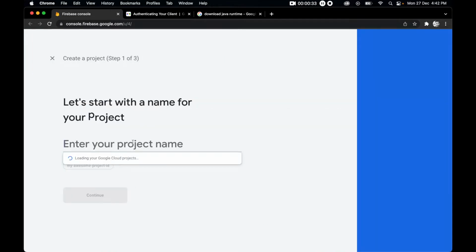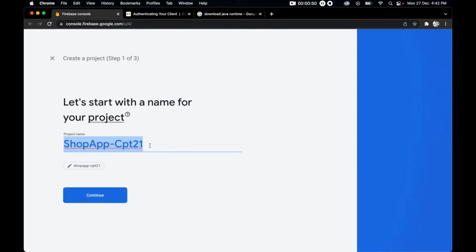And let's give a name for your project. You could name it whatever you want. I'll just name mine Shop App CPT 21. Now you could name it Chat App, you could name it Food App, whatever you desire. I'm just going to go with this name.